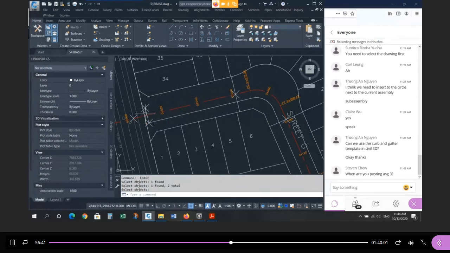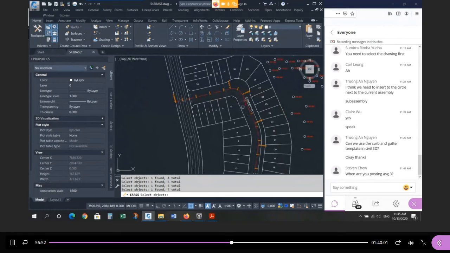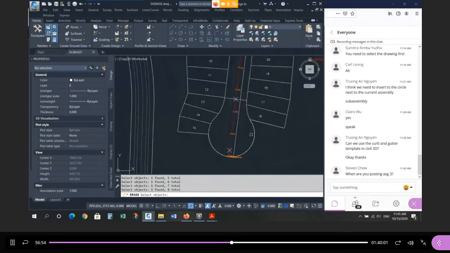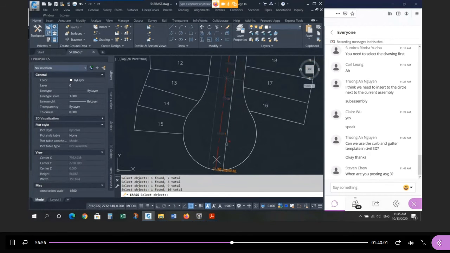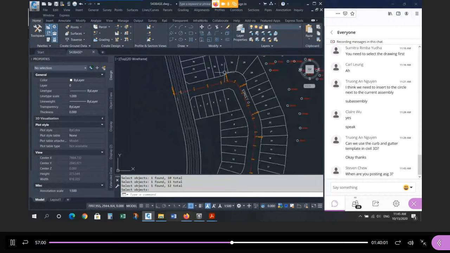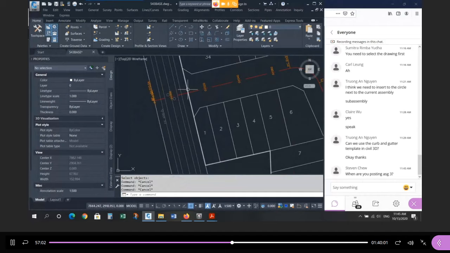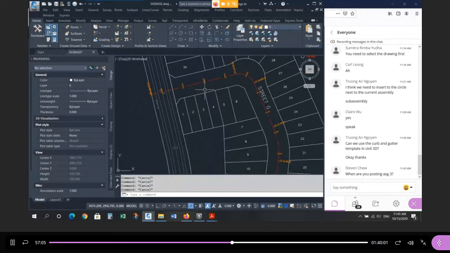So let me review how to draw your edge of pavement again. I'm going to get rid of these. I don't need them anymore. Again, you can put them on a frozen layer, or you can delete them. It's up to you what you want to do. So this is just a bit of review of the assignment that you were supposed to do. If you didn't get 4 out of 4 on the alignment, here's where you went wrong. So if you offset 10 meters, you get to the center.